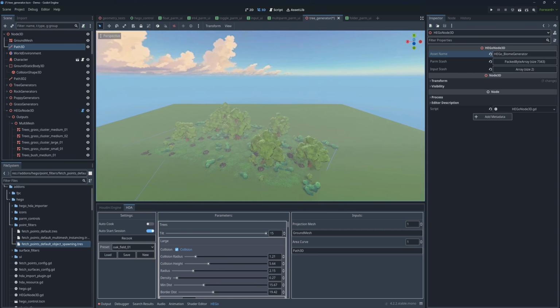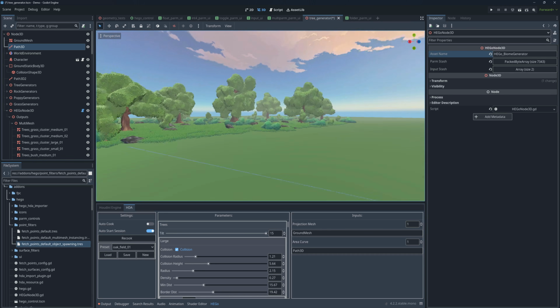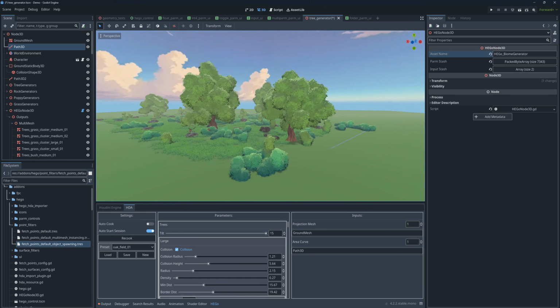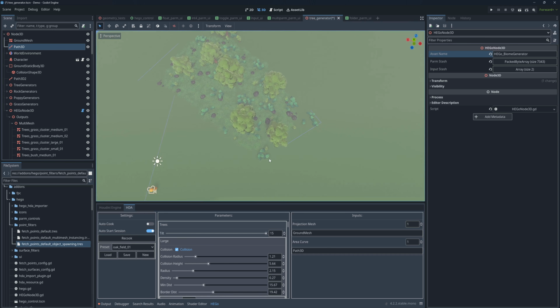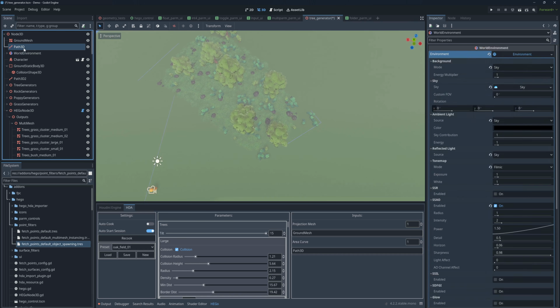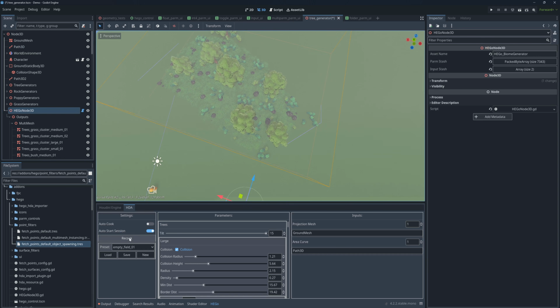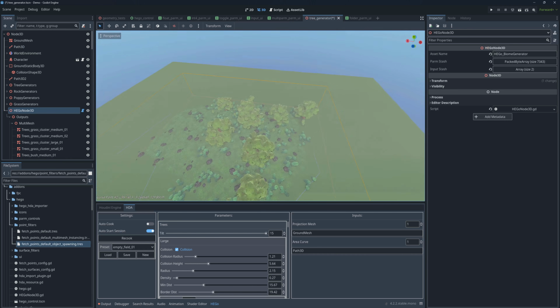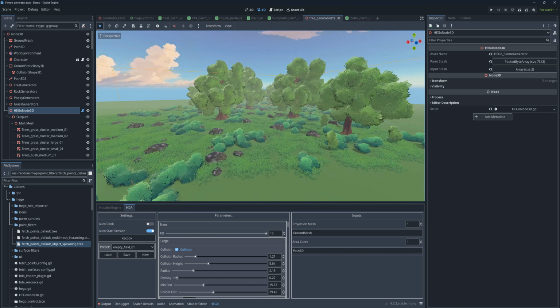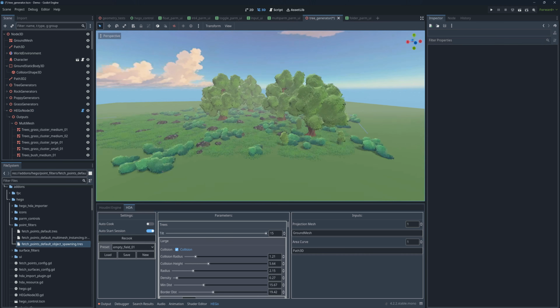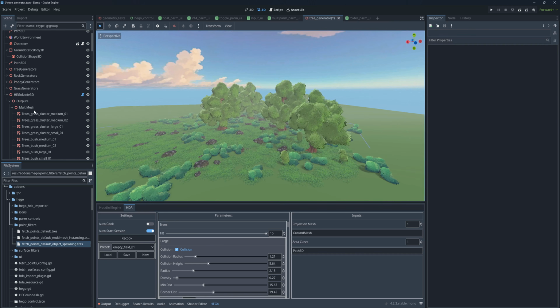I can hit recook, and now I get a nice field generated here where this path is. And now, of course, as usual with Houdini, I can go in here and maybe modify this curve a bit, go back to this generator, hit recook, and get a different result. And as you can see, the output here is quite structured.